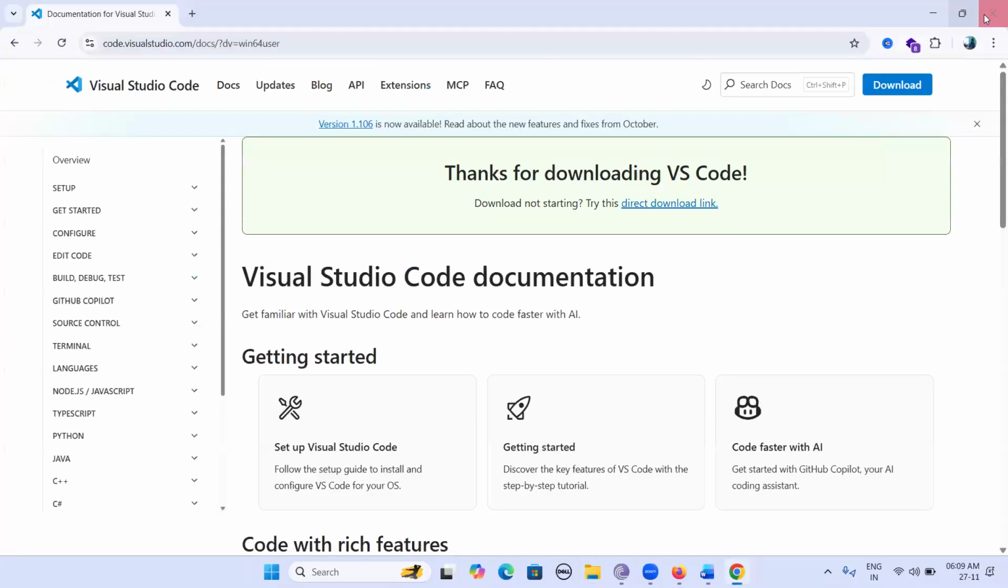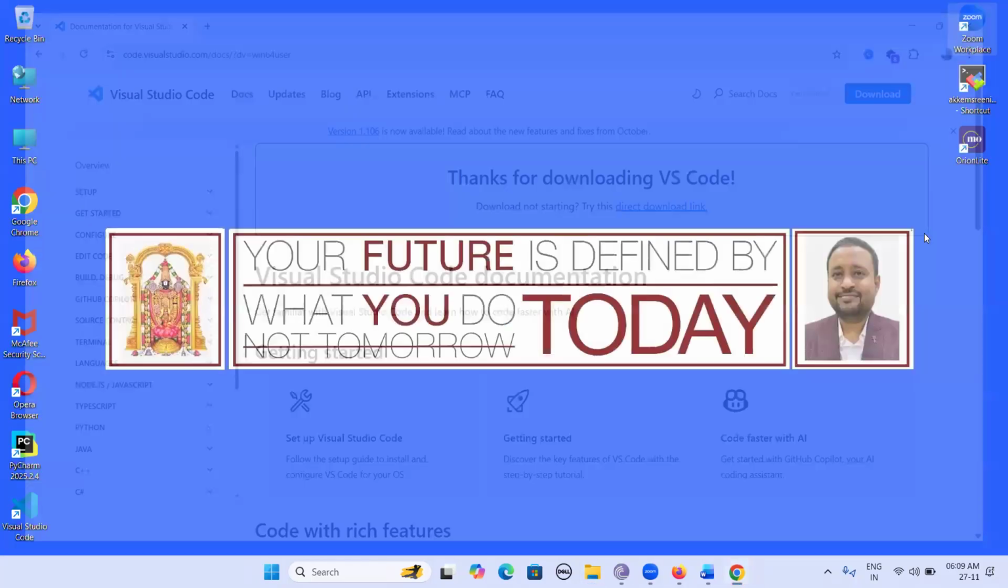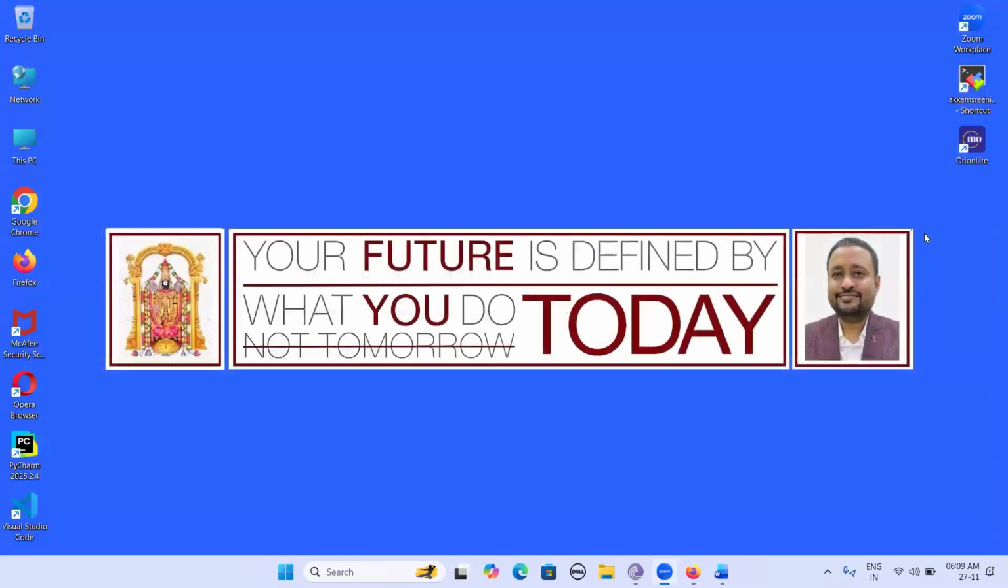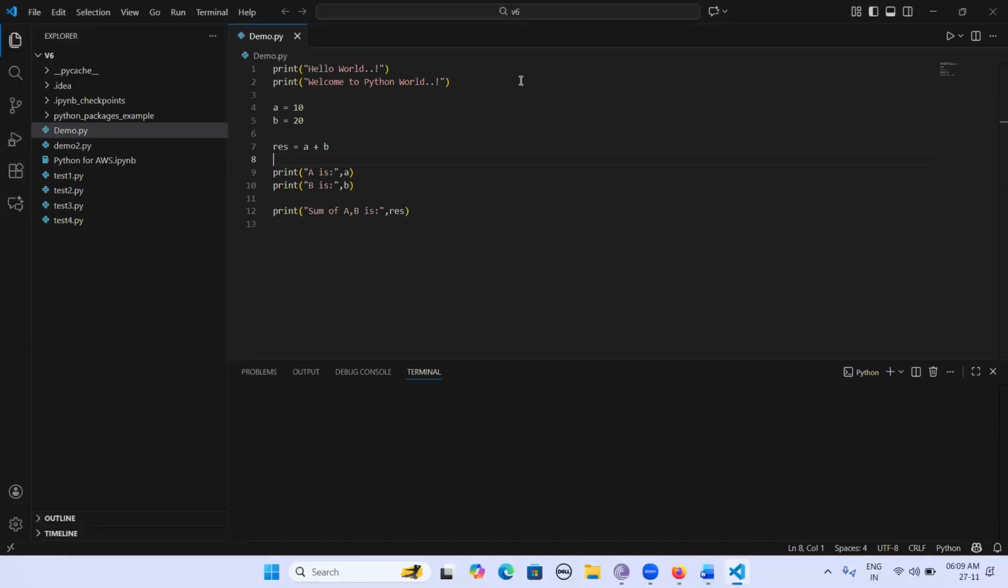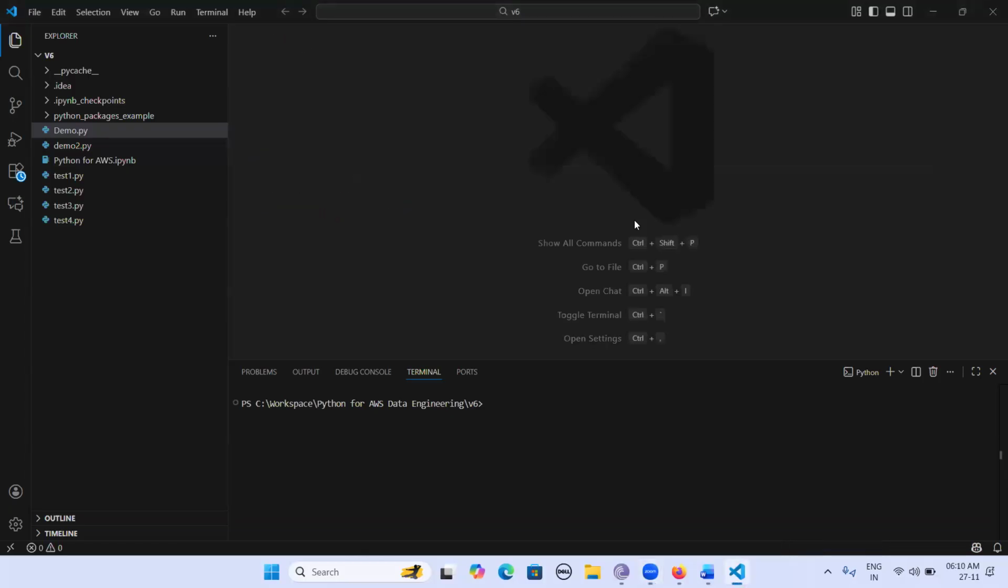Okay. Let's go to desktop. You can see here VS Code. Double click on this Visual Studio Code. Here it is showing previous installation folder, so previous workspace.